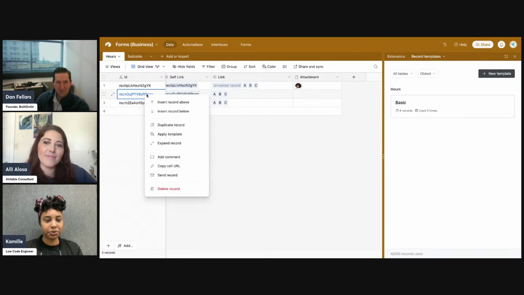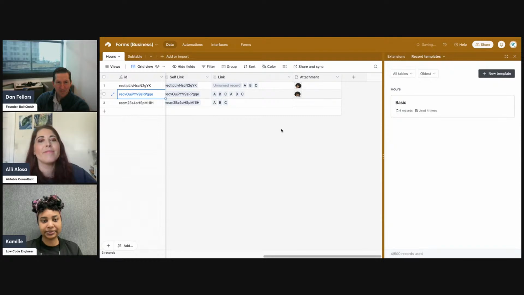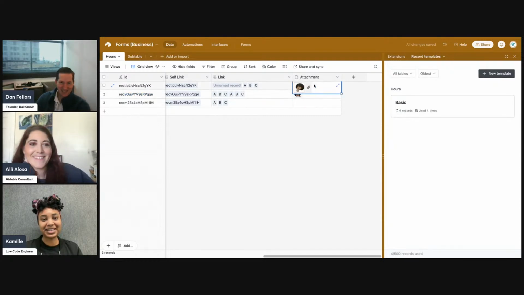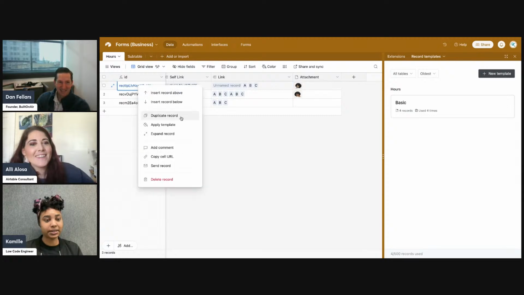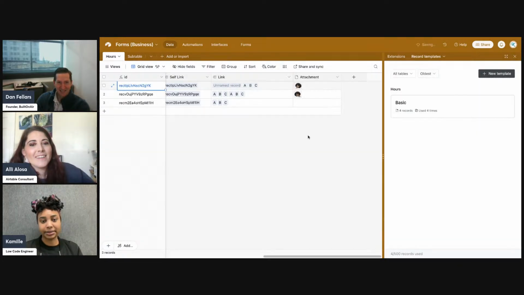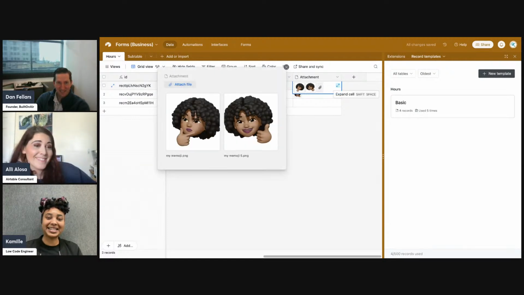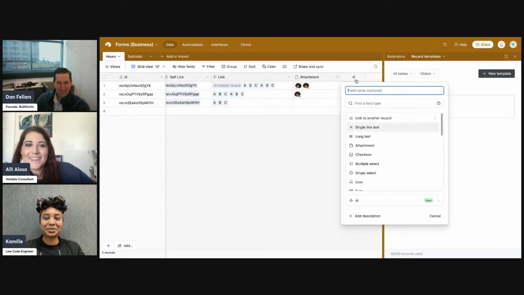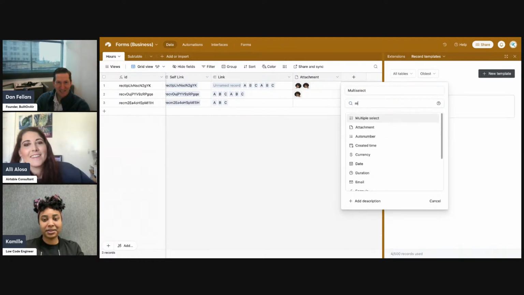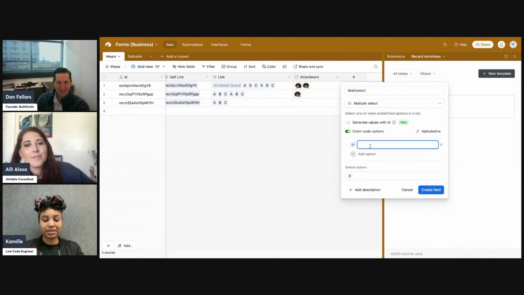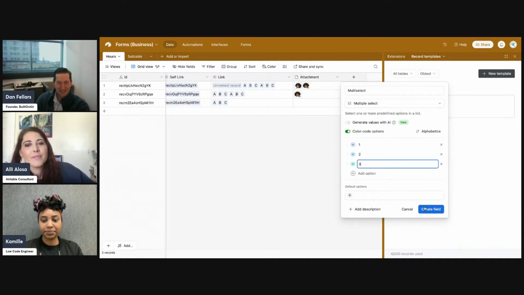So I'm going to try on this record first because it has no attachment in it. It creates brand new records, keeps going, wonderful. And then with this one, apply template, basic again. Oh, yeah. It amends. So it loves arrays, I guess. Yeah. Well, the last array would be multi-select, so multiple select. 1, 2, 3.